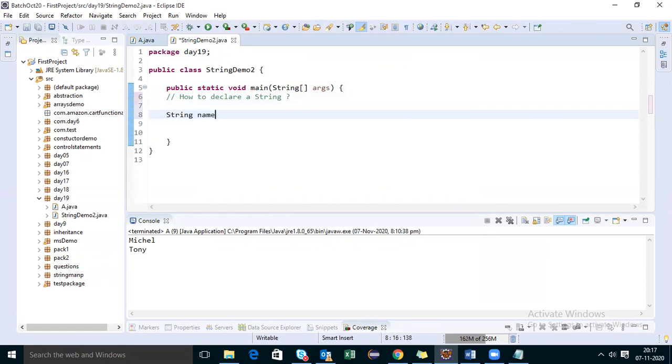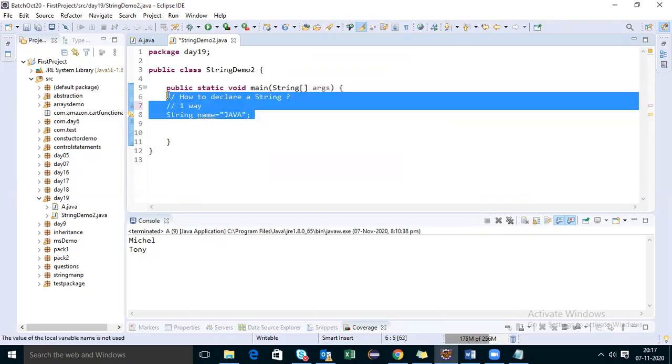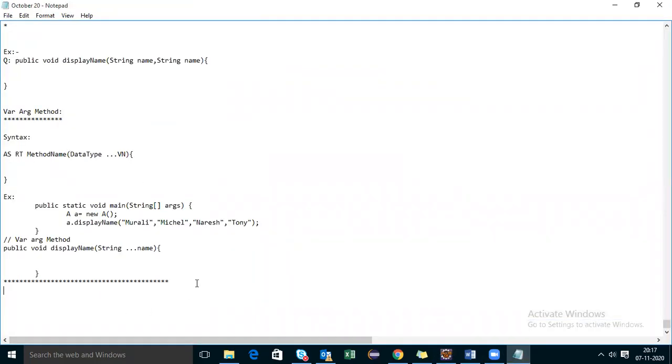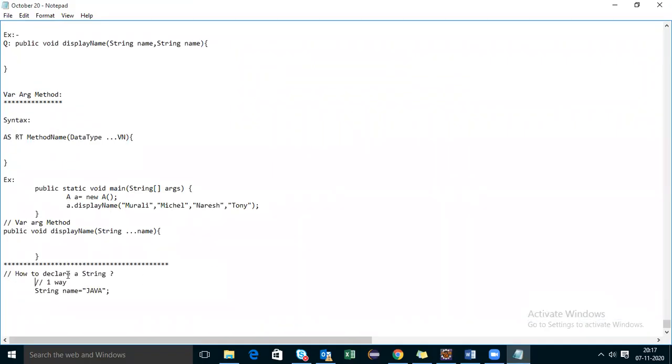String variable name equals to, you can give anything in double quotes. This we already know, so we can declare a string variable like this. This is one way. Now, what is a string? It is a data type, a class. Typically, a string is a collection of characters.